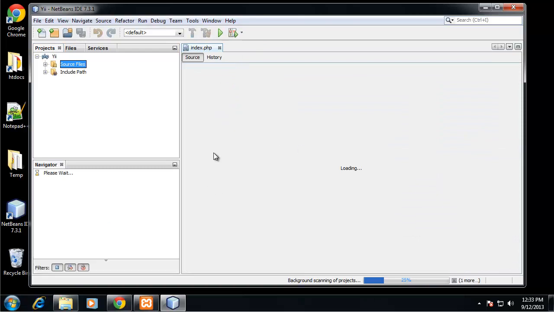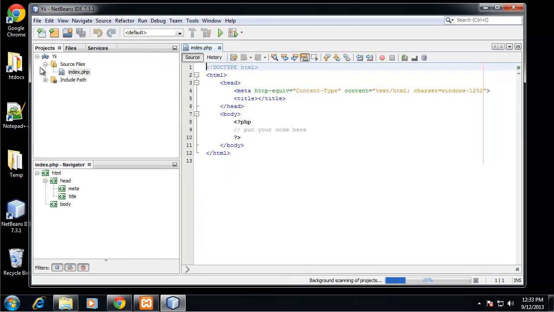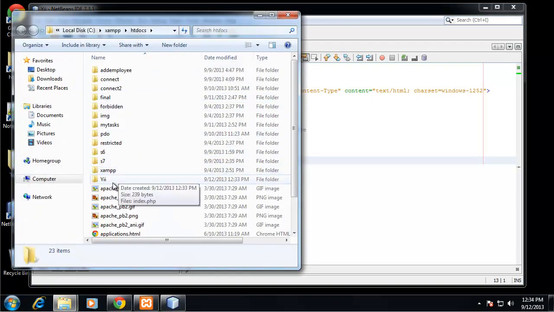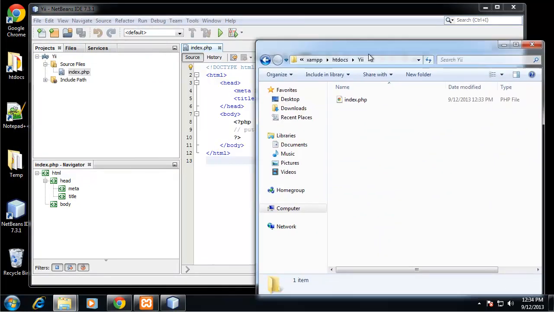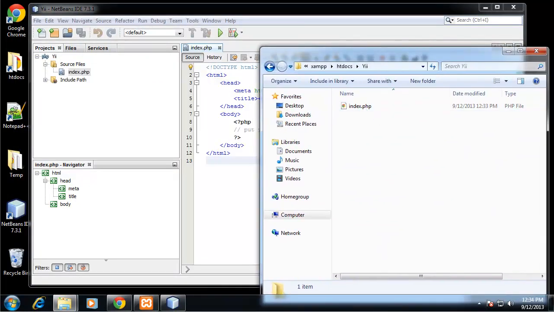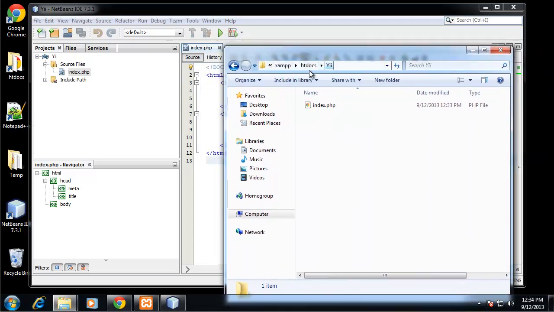Okay, so now we have our project. You can see we have our Yii as the root document, and then we have our source files, which by default just gives us an index.php with an HTML structure. So now we're ready to start programming. So now what we need to do is actually download Yii, and we can even go to the htdocs folder, and you can see that it created that for us. And we have this index.php. And there's something I do want to change or just check.